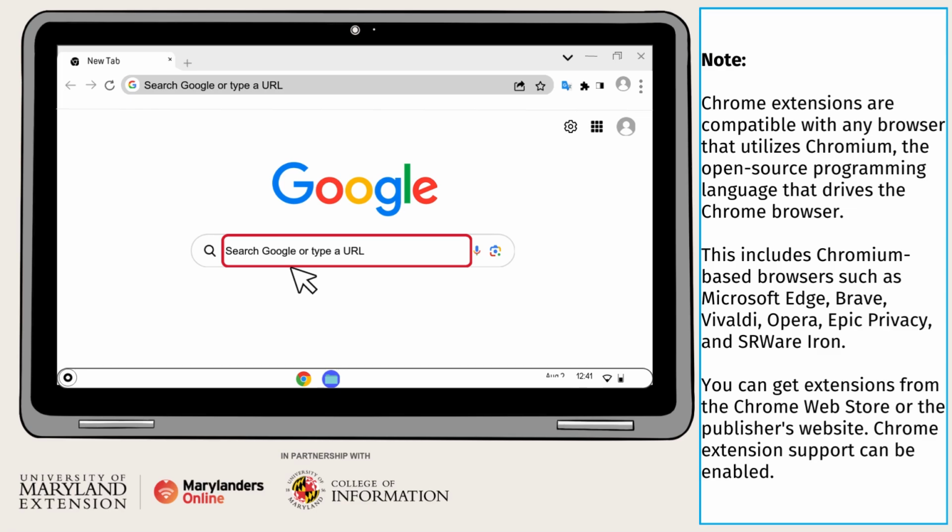First, open your browser. Second, click the Settings and More button, which is 3-dotted in the top right. Third, select the Extensions option. Fourth, click Manage Extensions in the pop-up menu. Fifth, turn on the Allow Extensions from Other Stores toggle switch. Sixth, click the Allow button.